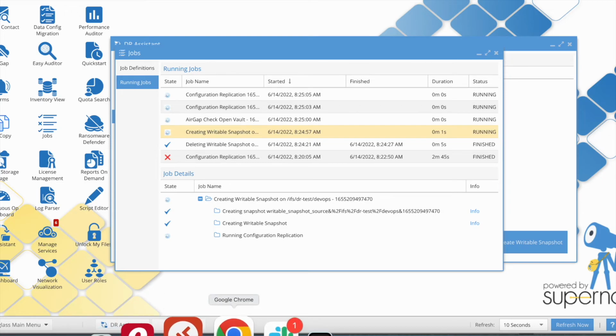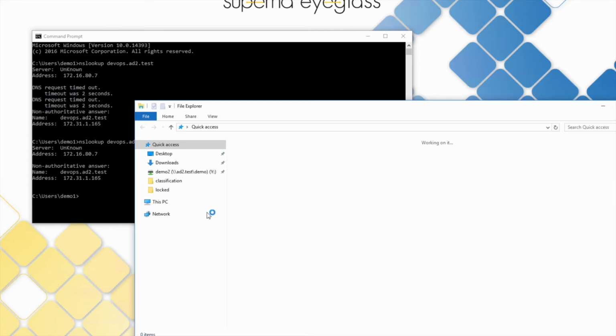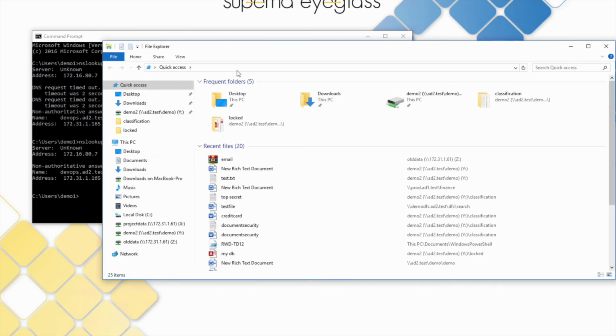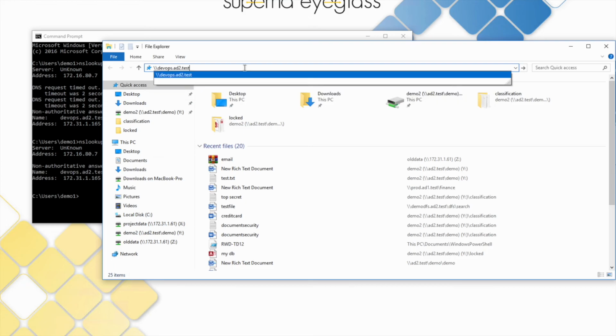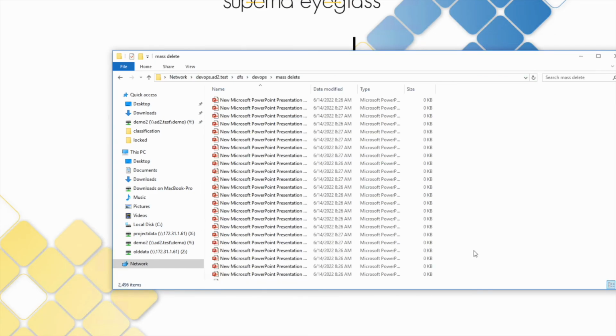So let's go take a look. DevOps. There's my share. See, the data is now back because I snapshotted from the source, and the source, the data was never deleted, and I can rerun my tests. That's it. Pretty quick and simple.